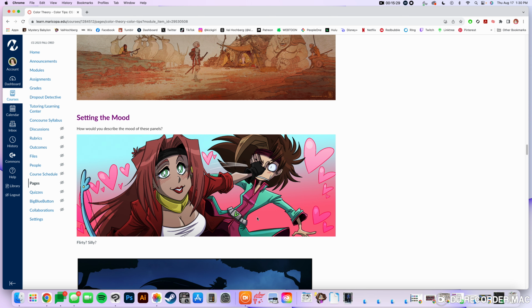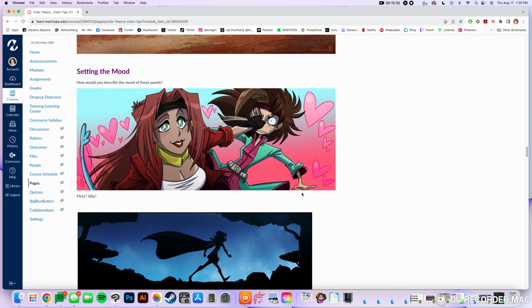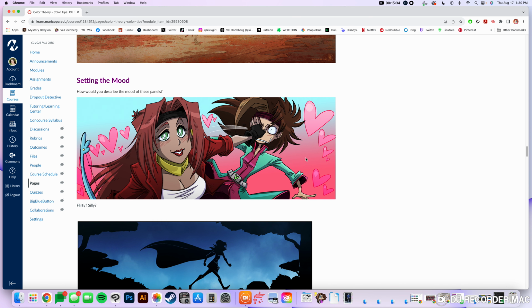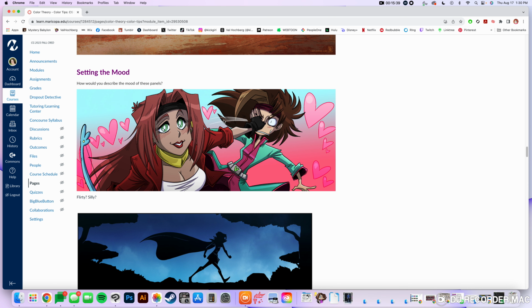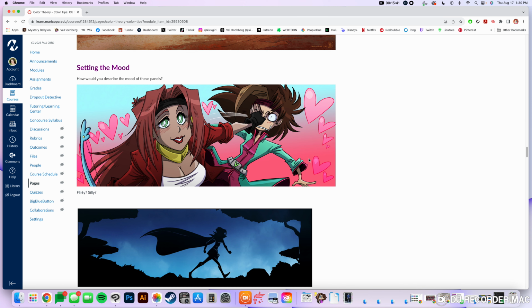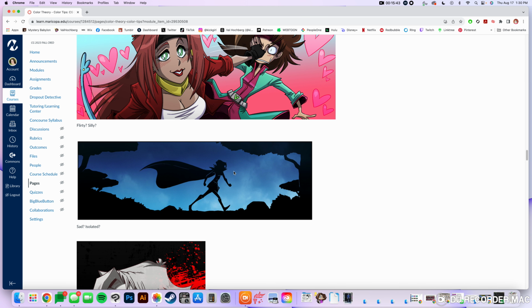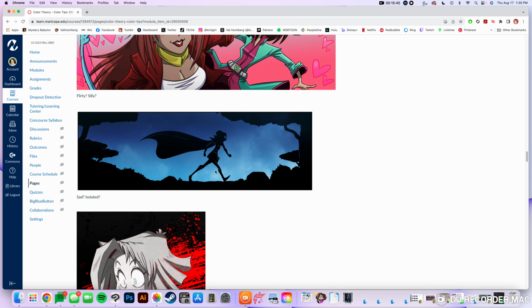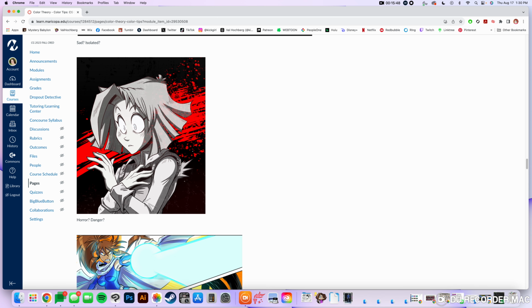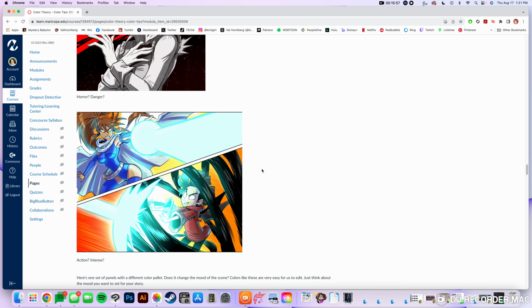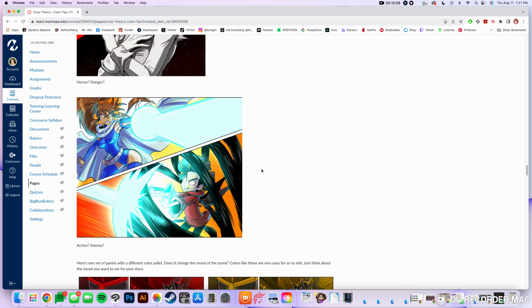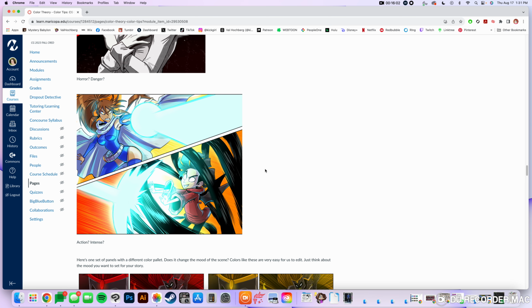Okay, and then I have a few really old art examples I just found of different moods. So this is a more fun, lighthearted panel with the bright pink colors, and where a more serious moment might have darker colors. This is a very thriller, spooky moment, so a horror and danger vibe to it. And then for my action panels here, I used, like I said, a good old classic blue and orange together for an action scene.